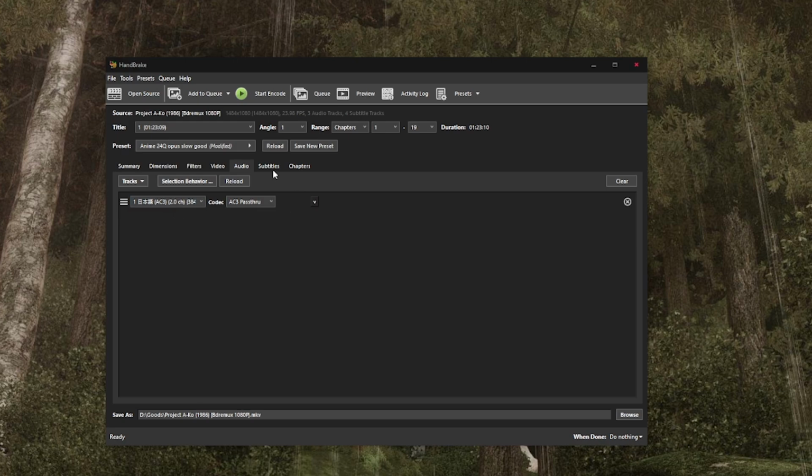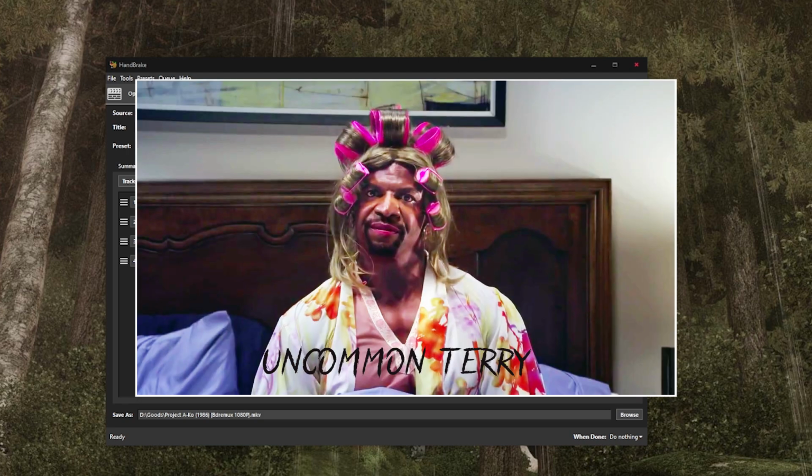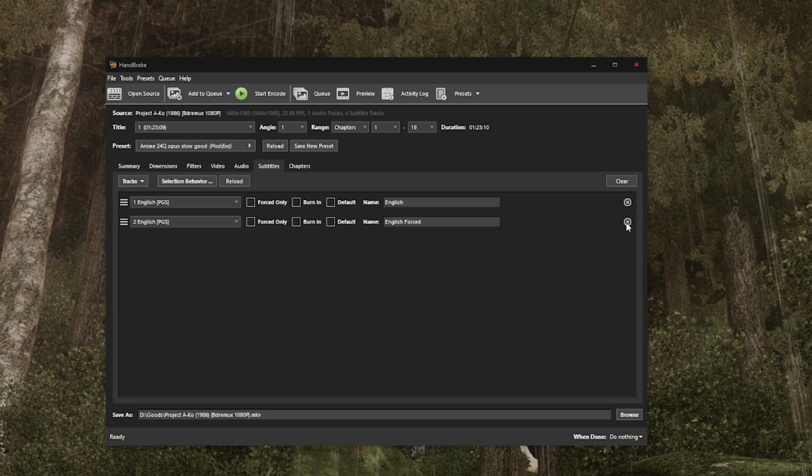Now let's show you how to set up the subtitles. All the tracks are showing up here that are in English. That's what I have it set to do. And you can see over here the titles, English, English Forced, and then Commentary. If you want to keep the commentary tracks and all that kind of stuff, you can do that. Otherwise, I'm probably not gonna watch the commentary, so I'm gonna remove that. And if I need the commentary, I can go back to my Blu-ray on the shelf.